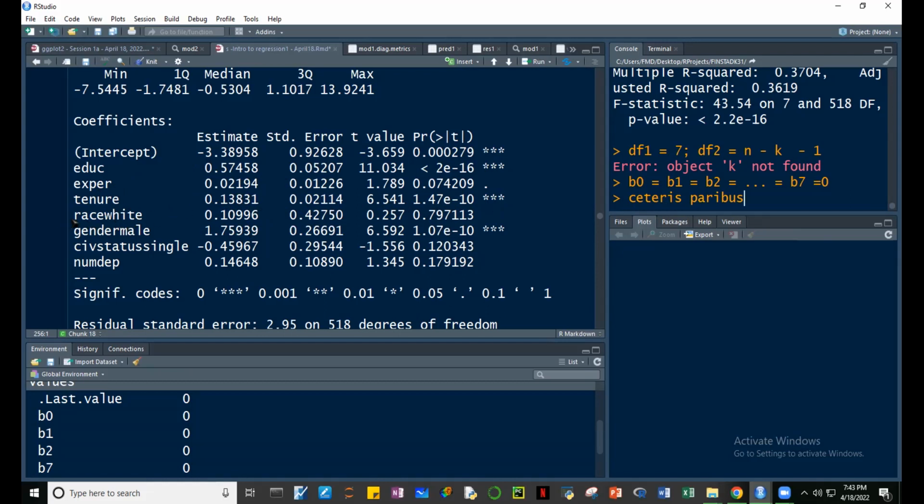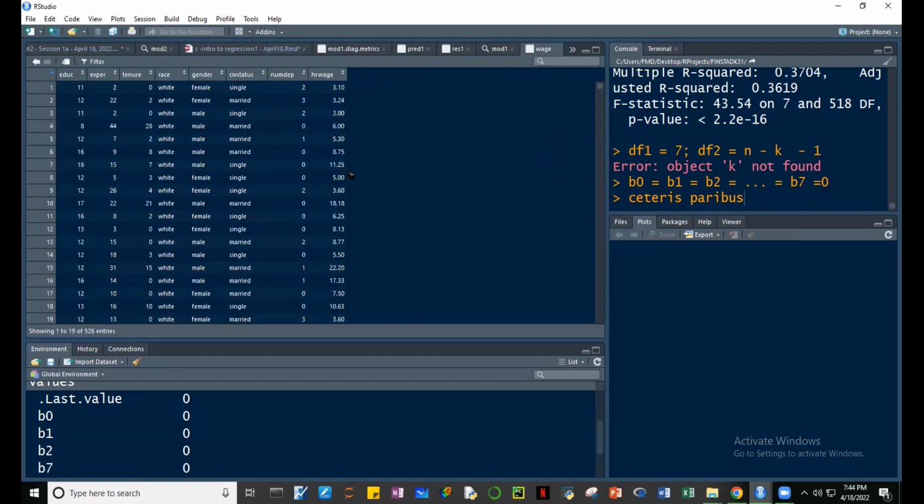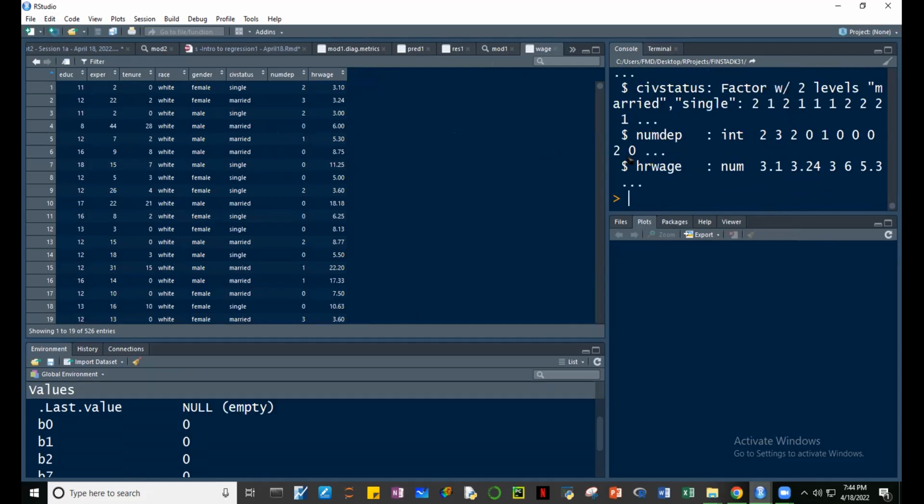Ito medyo may weird na nangyari dito, no? Kasi may raised white. So ano tong raised white na to? Okay, let me show again yung wage data set natin. Okay, gagawin natin dito structure, str, wage.